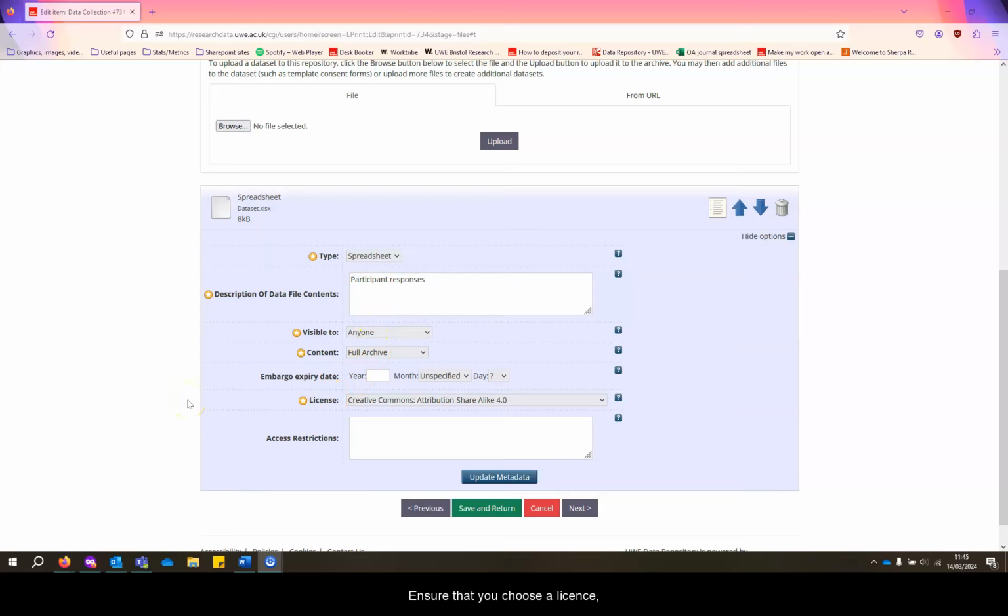Ensure that you choose a license and who the data needs to be visible to. Only upload data if your data is classified as open. If you've declared that your data is controlled or restricted on the Access Control page, please do not upload any files at this point. Contact the Library Research Support Team at repository@ue.ac.uk for more advice. When you're ready, click Next to continue.